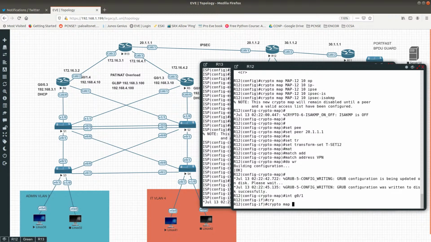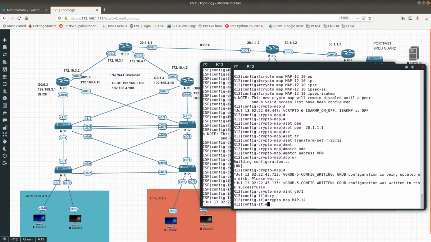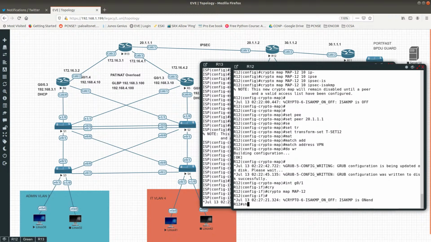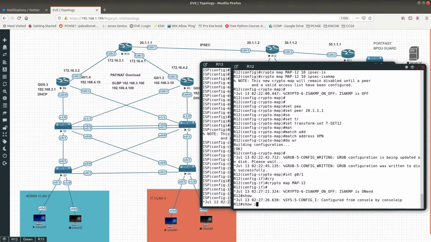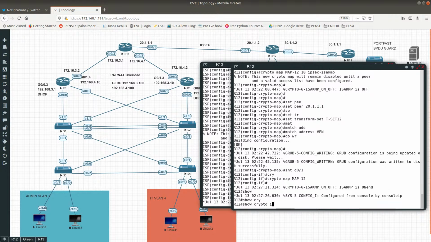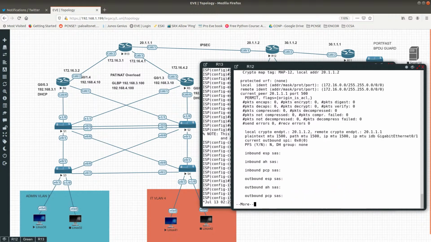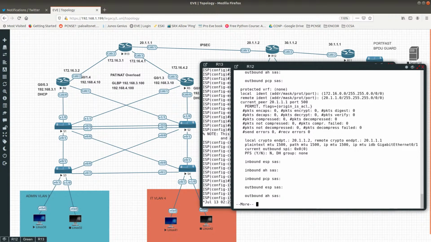Crypto map 12. And here we go. ISAKMP is now on. That is a good sign. And show crypto IPSEC SA. We have formed IPSEC SA, so that is looking good.